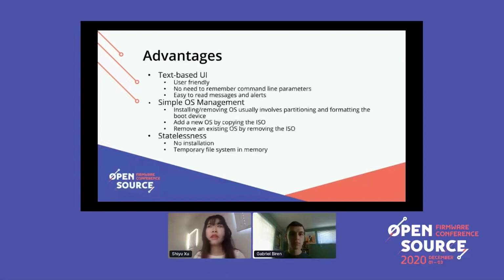The first, we give it a UI, so even non-professional users can easily use it. And the second is we provide a convenient way to manage the OS. That is, you can easily add a new ISO to the cache or remove an old one. And the third is, since we do not actually install the operating system to the disk and all the file systems run in memory, after you close the device, everything is gone. No information is left on the device.